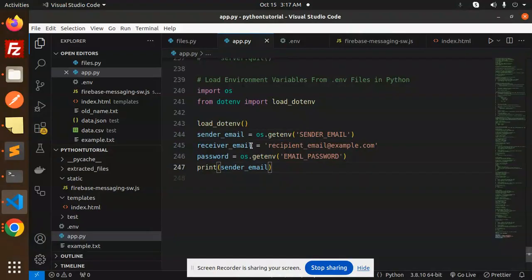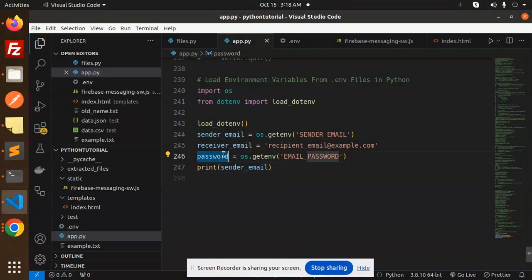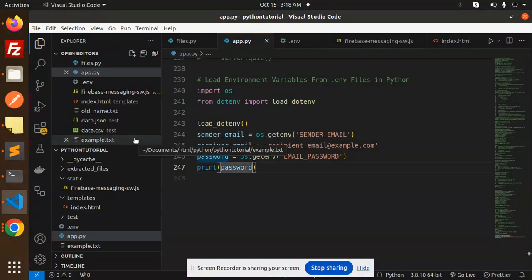And I have already printed the sender email. If I just run it, here you can see it prints. So whatever value you want to print, the password or anything else, just add it here, print it, and it will come over here. So this is how you can load environment variables from the .env file using Python.